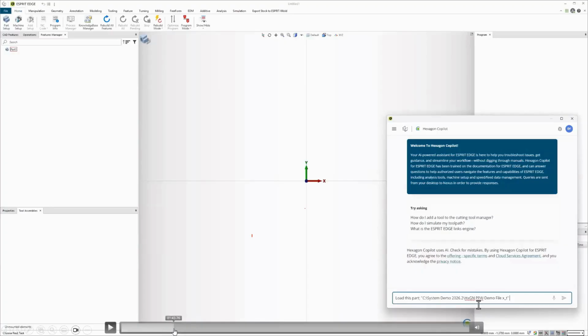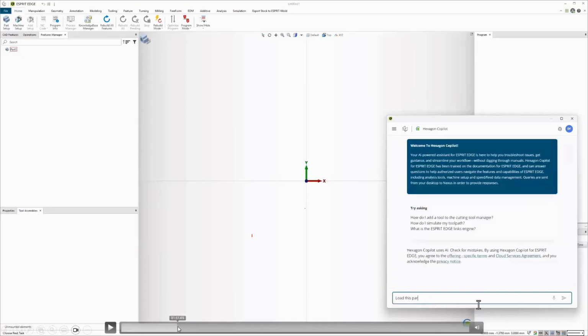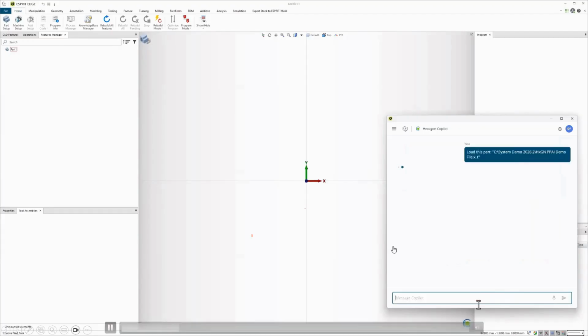So here you can see there is a message we are going to type. Load this part, and we are just giving the location. So you don't need to go to the part. You can just give the location, load this part. You are giving the program file location. Once you give that, it will directly go to the location and import the model into ESPRIT EDGE.